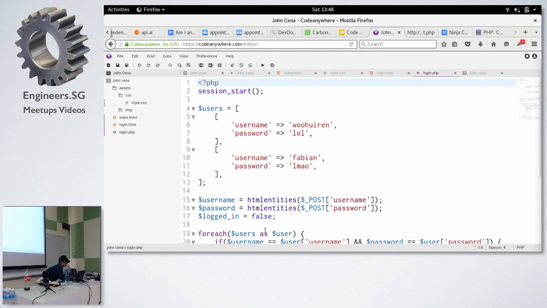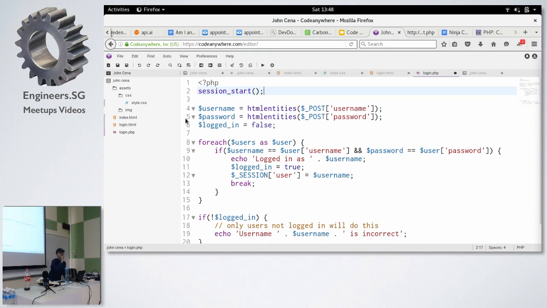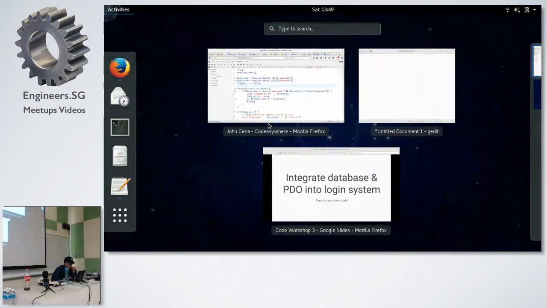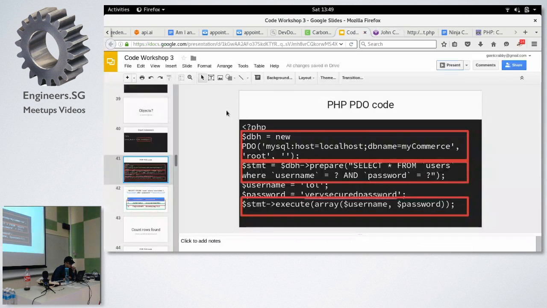We're gonna remove this array here because we don't need it anymore, because all user data is stored in the database. So we no longer need a user array to store our user data. Right here we've got username, password, login false. Now we're gonna do the PDO, PHP Data Objects. We're gonna try to establish the connection first. So let's go and establish the connection.